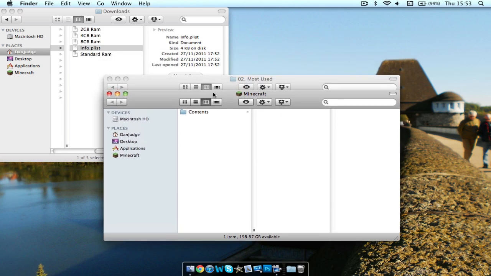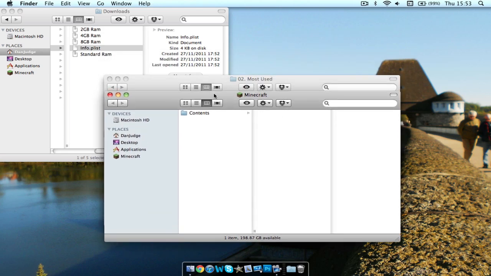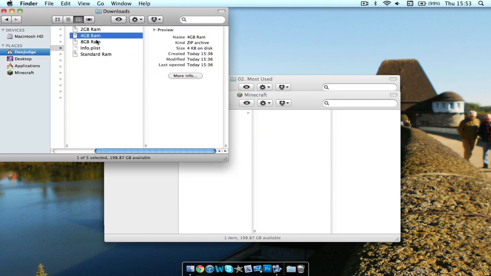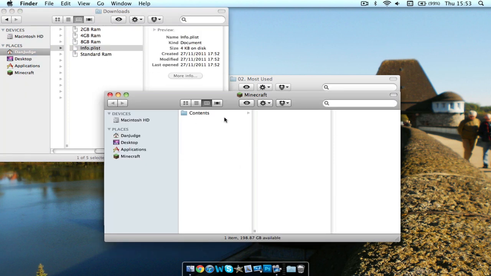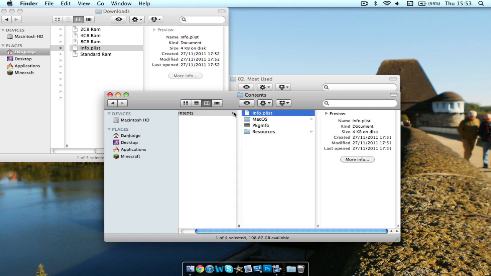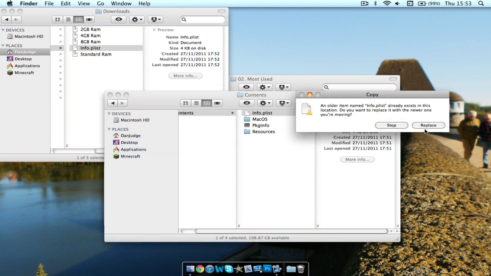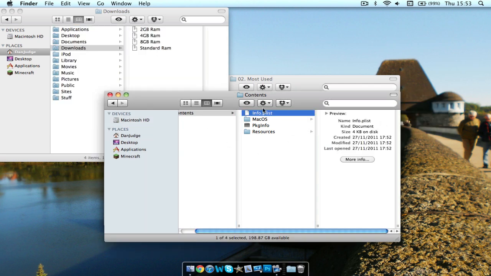When you've got this, you want to right click it, show package contents, and then you'll get this screen up here. Now you need to follow this very carefully, because you might get a bit confused. What you unzipped earlier, so I unzipped 4 GB RAM, because that's what my Mac is, you'll get your little info.plist. Follow your contents through, and you'll see a file here called info.plist. Now you want to drag this over here, click replace, and there you go.